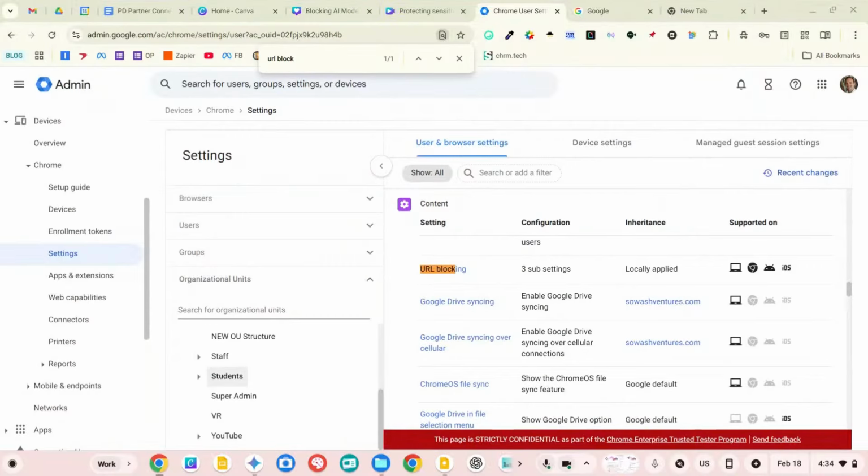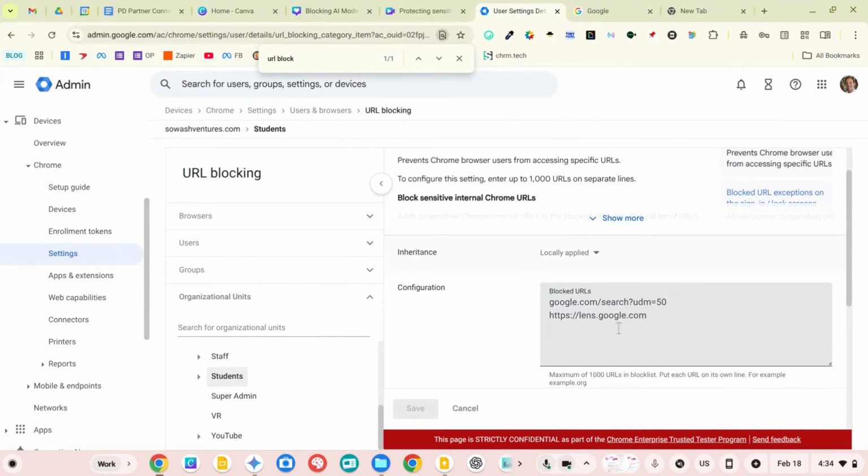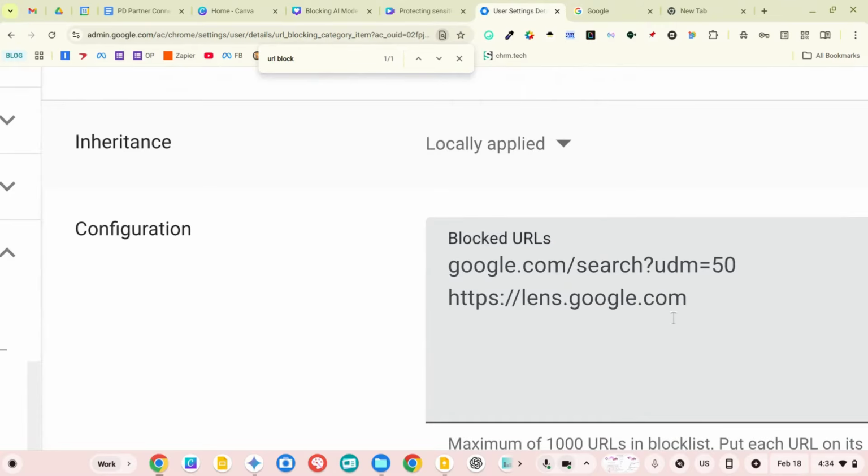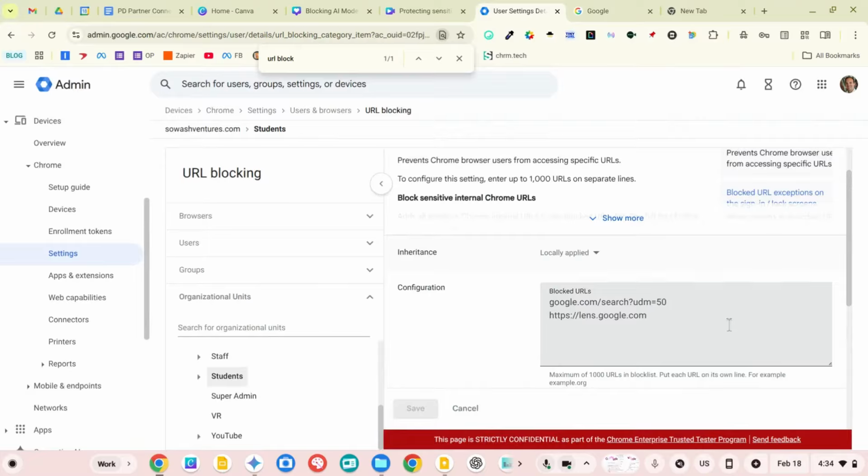The last thing we'll do is tackle Google Lens. Now, Lens is integrated into a whole bunch of different places in the Chrome browser and Chrome OS. So there's a couple different settings that we'll have to adjust. The first thing we're going to do is actually head back to that URL blocking section. So again, devices, Chrome settings, user and browser settings, and search for URL blocking. And we're going to add another URL. This time we're just going to add lens.google.com, and that will prevent the lens right on the Google homepage.